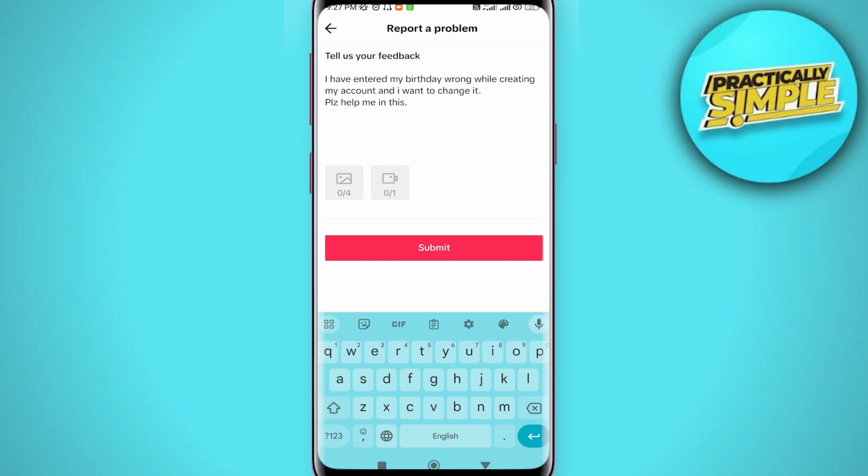So here you have to describe the problem, or just like I have entered my birthday wrong while creating my account and I want to correct it. I can provide the ID card if you want me to do so. After that, they will reply to you with a solution within 24 or 48 hours.